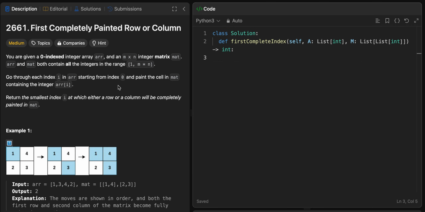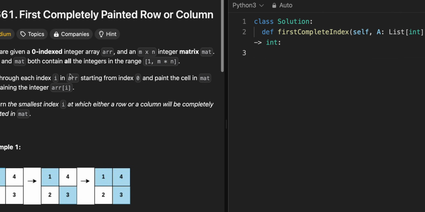Welcome. Let's solve LeetCode 2661 first completely painted row or column. All right, let's make this bigger so we can read it.